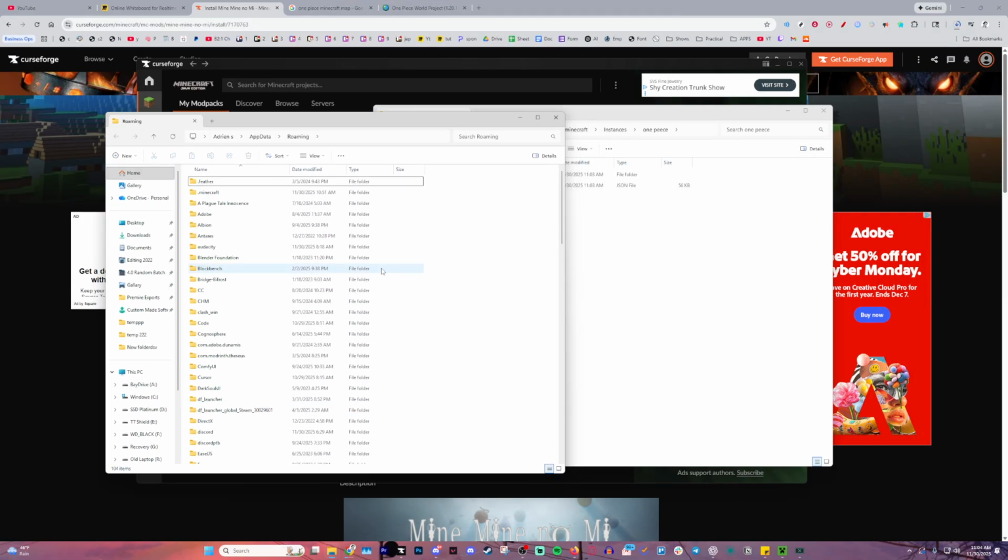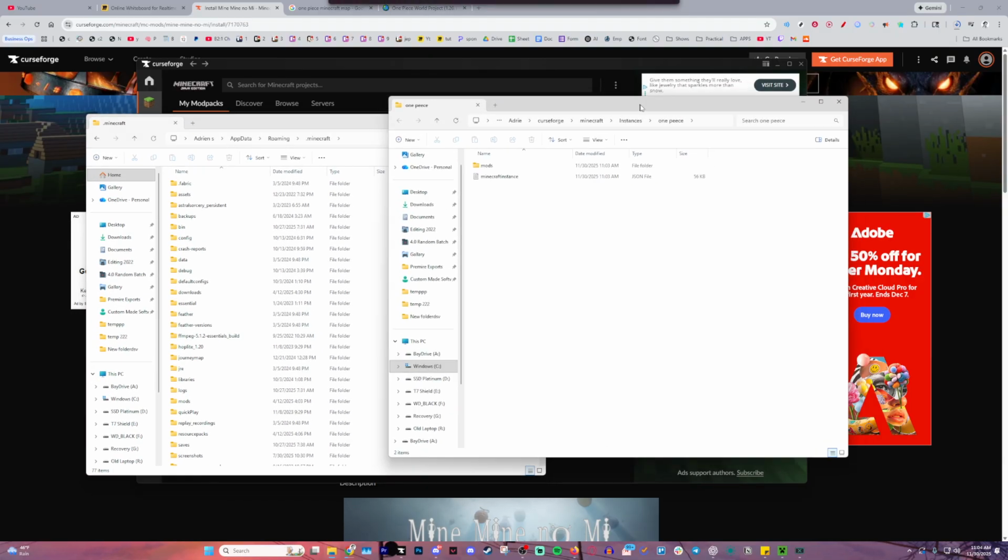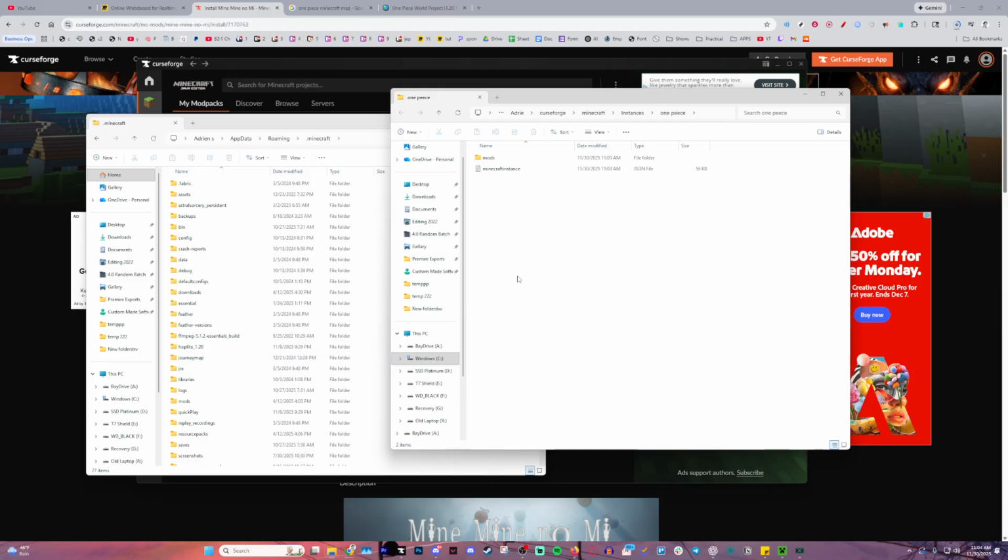You're going to see a couple different things, but you're aiming for the .minecraft. And then as you can see, the folders look kind of similar. It's just this one lacks a whole bunch of stuff, right? So this is the same location. This is on your normal Minecraft launcher. This is on the CurseForge instance. And so the exact same process can be done for both of these.